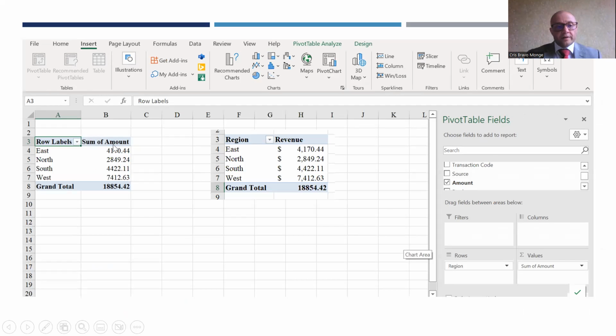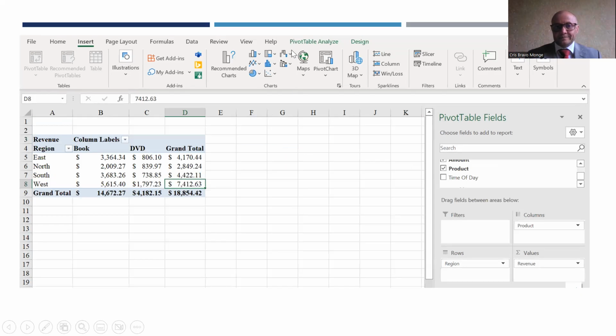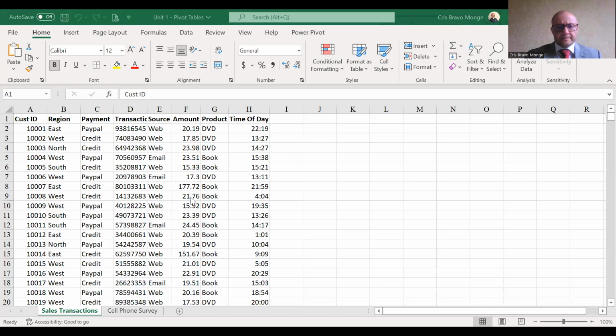So we're going to open our data set and create a pivot table. And initially, we're going to drag the regions field into rows and the amount into values. Let's take a look. Again, we open transactions. This is our baseline. We go to insert.